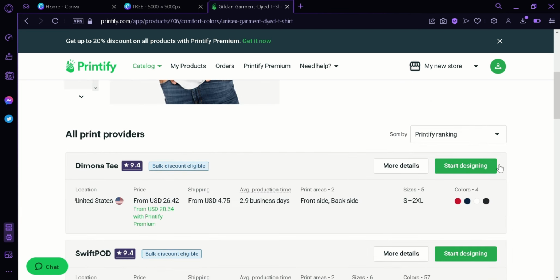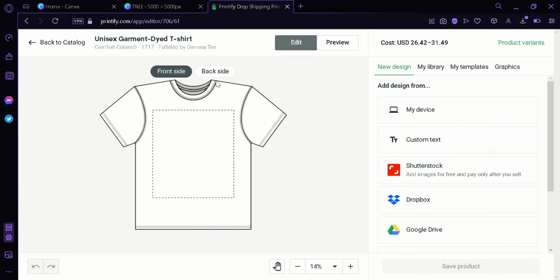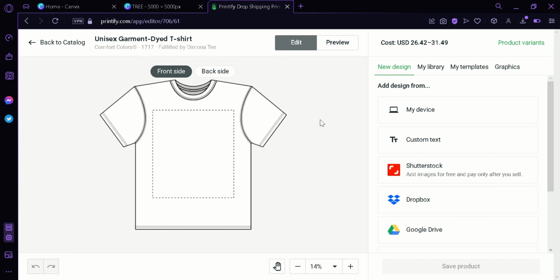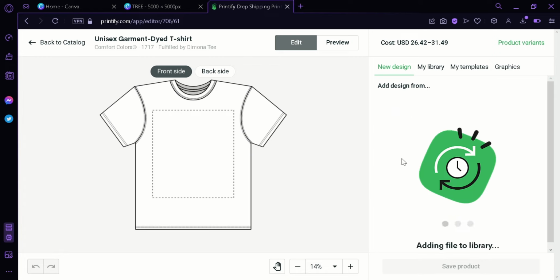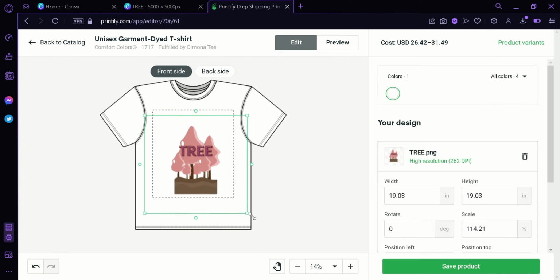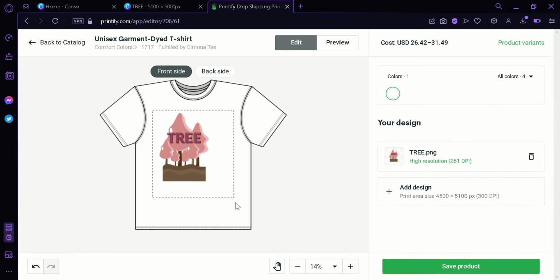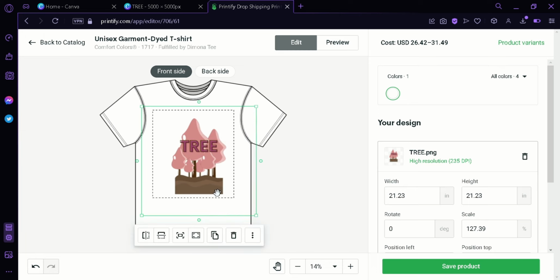Then I'm going to scroll down, and then I'm going to click on start designing. Now over here, we will be able to edit our t-shirt design. We will be able to import the design that we have created over here into this editing page. I'm simply going to click on add designs from my device because we have downloaded the image. Then I'm going to upload our image. And as you can see, our design is now in our canvas over here. I'm going to enlarge our image to make sure it's big, just like that.